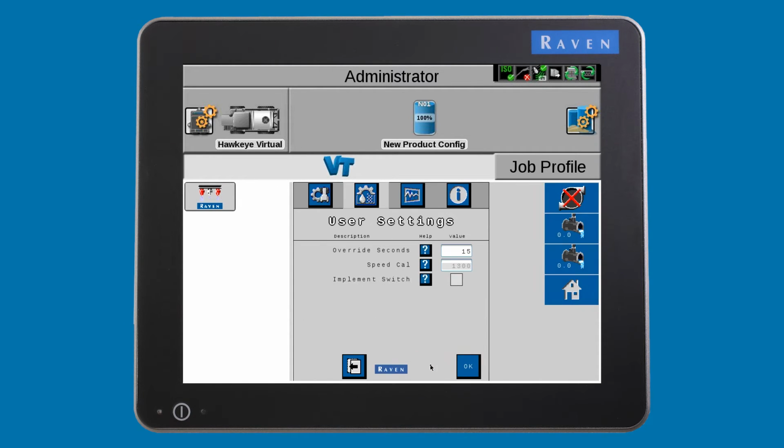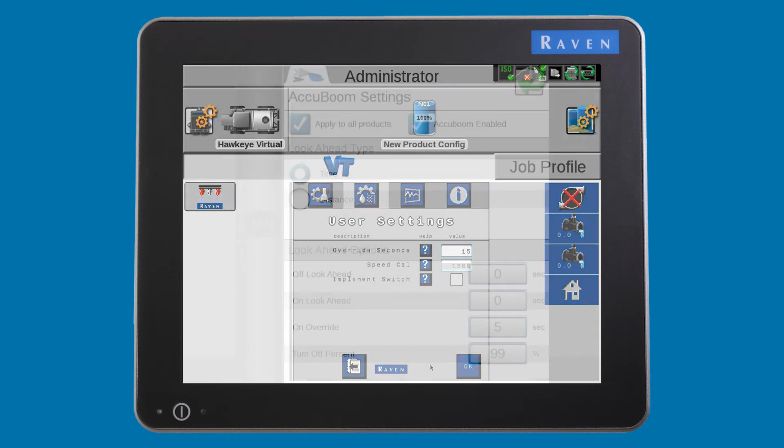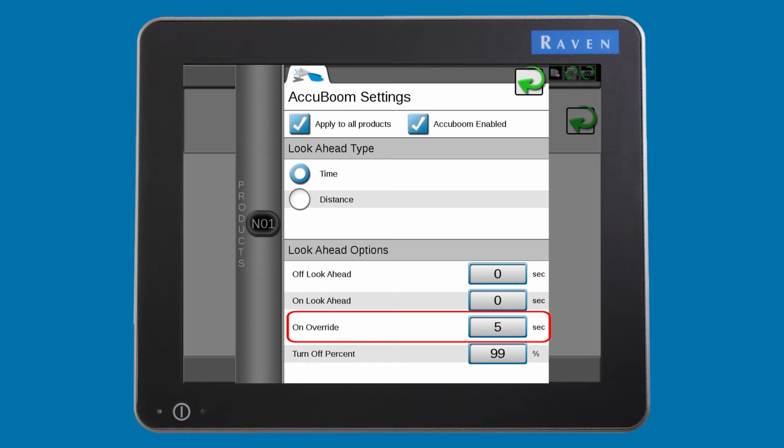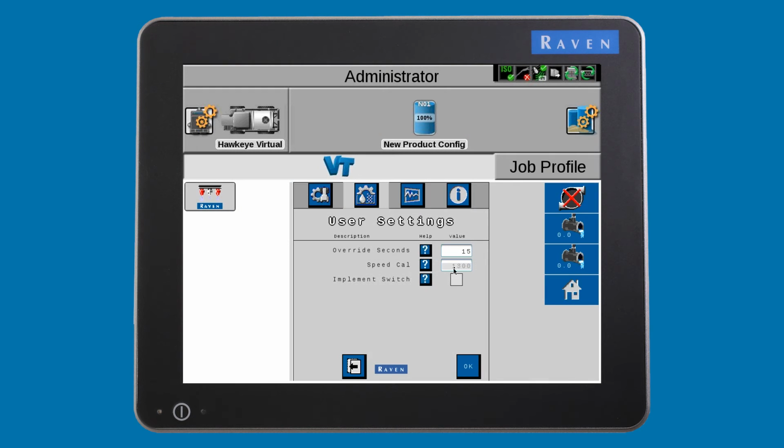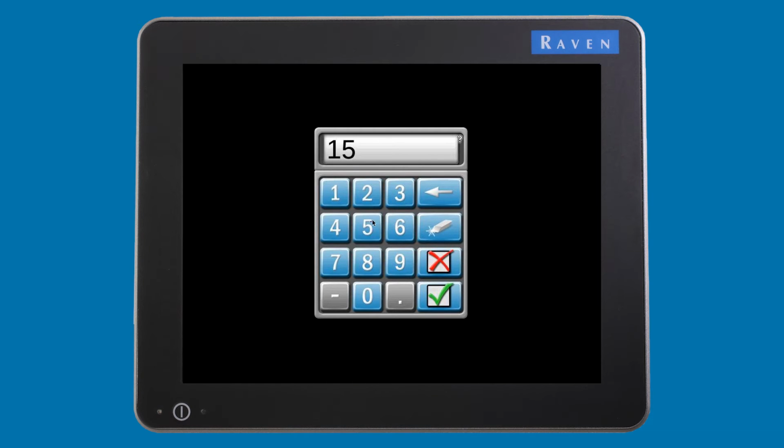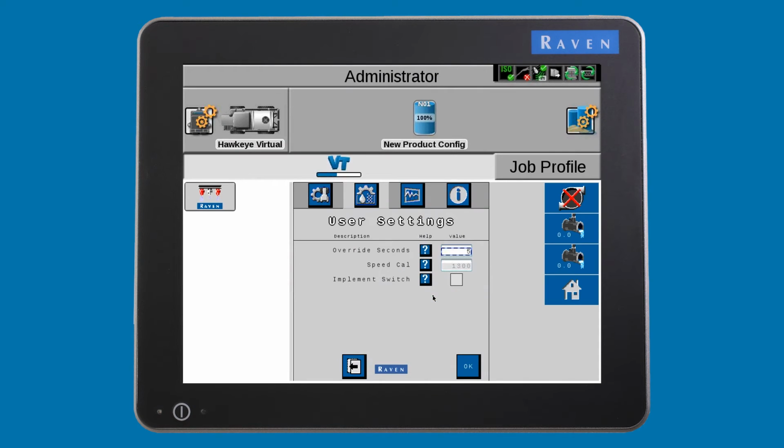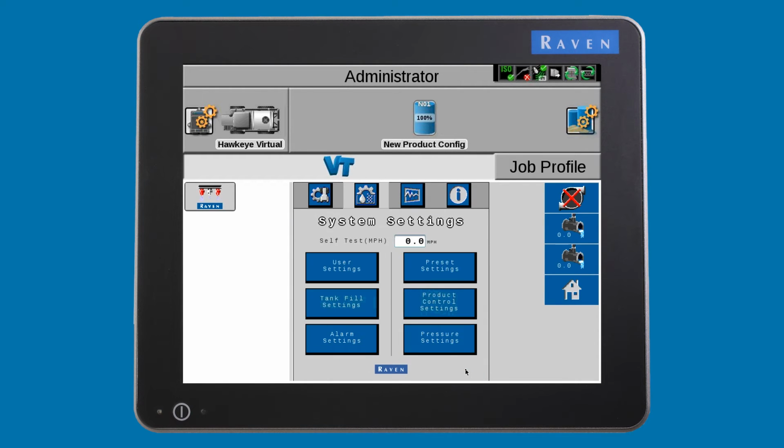On this page, you can change your override seconds for auto section control. The Viper 4 also offers this override setting in the AccuBoom setup area. It would be a good idea to make sure the override seconds are the same in both areas. You can press the back button or the OK button from here.